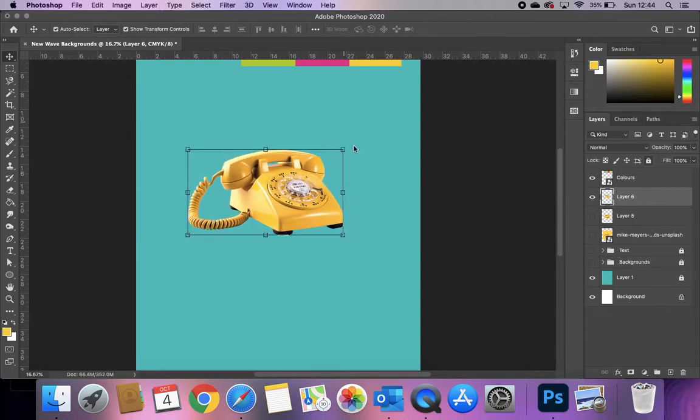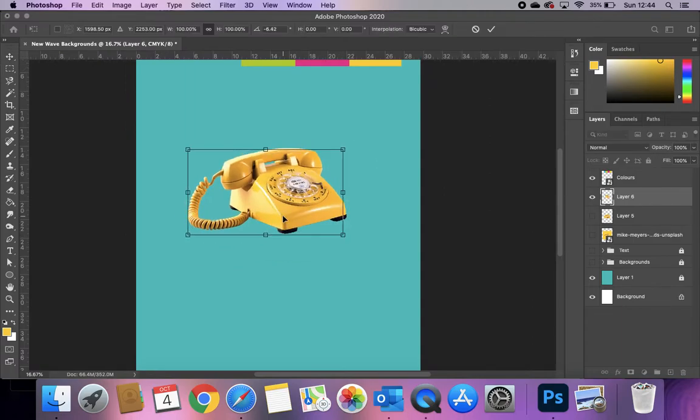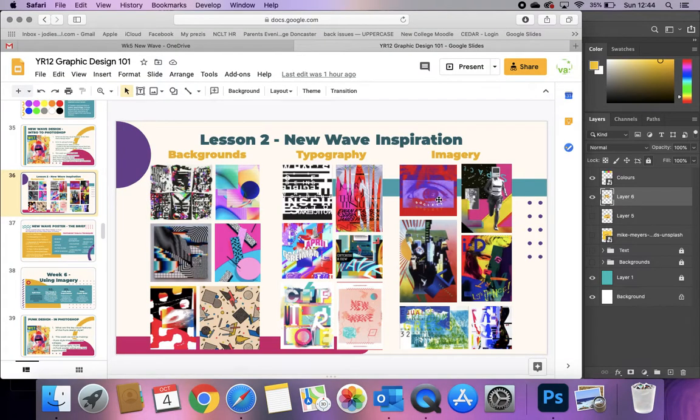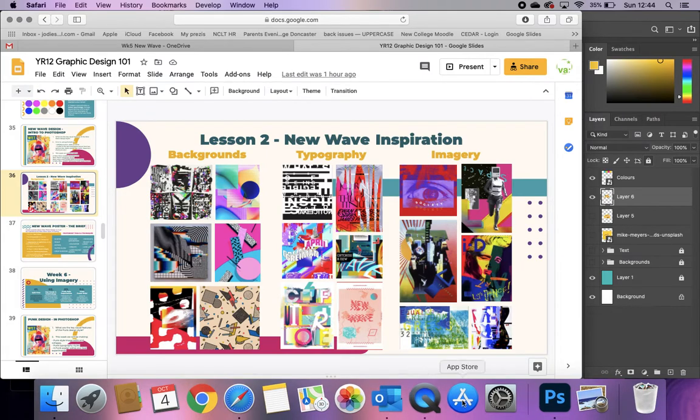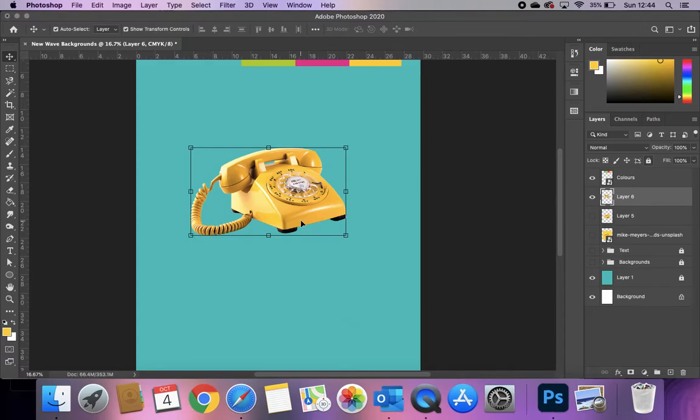Now you can see that's a lot better. We've got something to work with. It's still not very new wave at the moment. So if I look back at my examples, you can see this image has got a purple sort of hue or tint to it, and this one has got loads of different hues and tints to it. So a lot of the new wave imagery is very heavily colorized. So we're going to do that now.